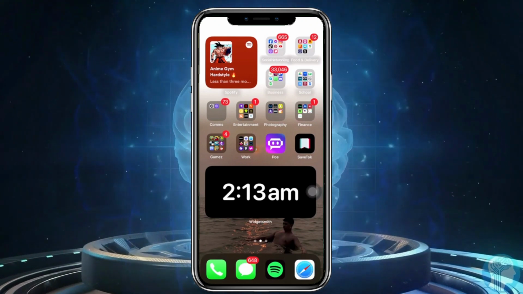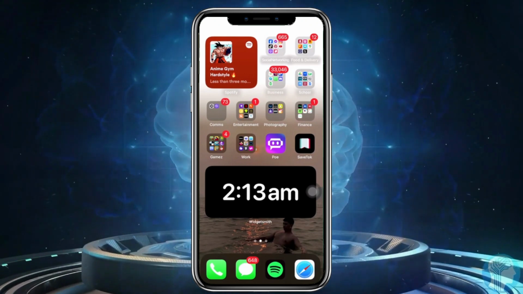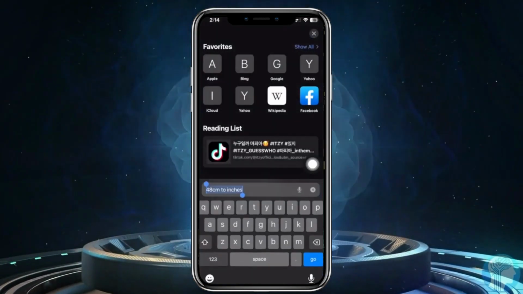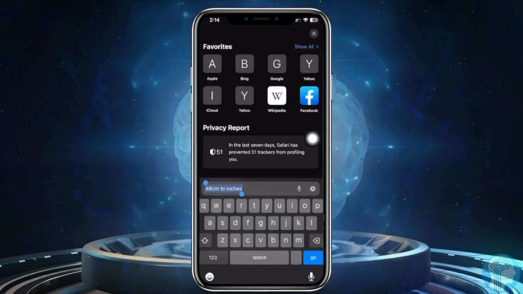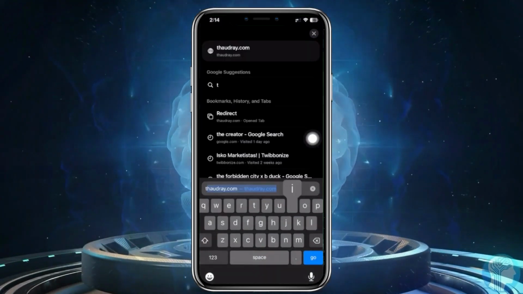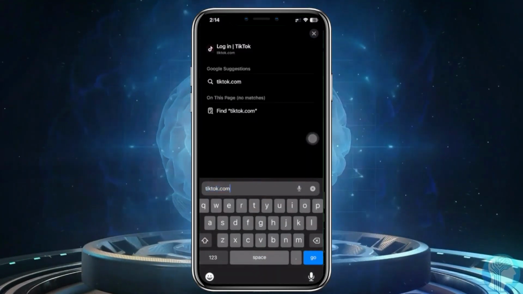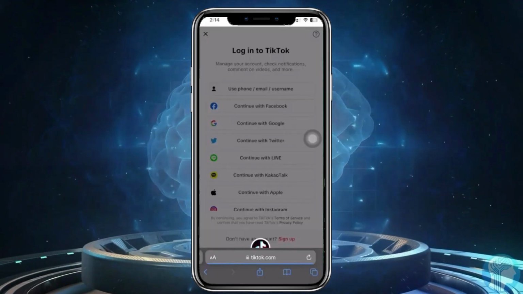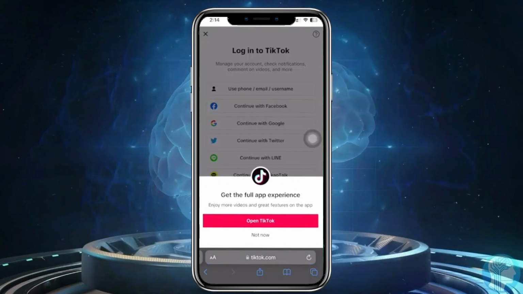So what I want you to do is to go ahead and launch the TikTok application over on the web version. So let's go on over and search for tiktok.com/upload. Alright, so go ahead and do that, and log on to your preferred accounts. In this case, I'm going to log on to this specific account right now.